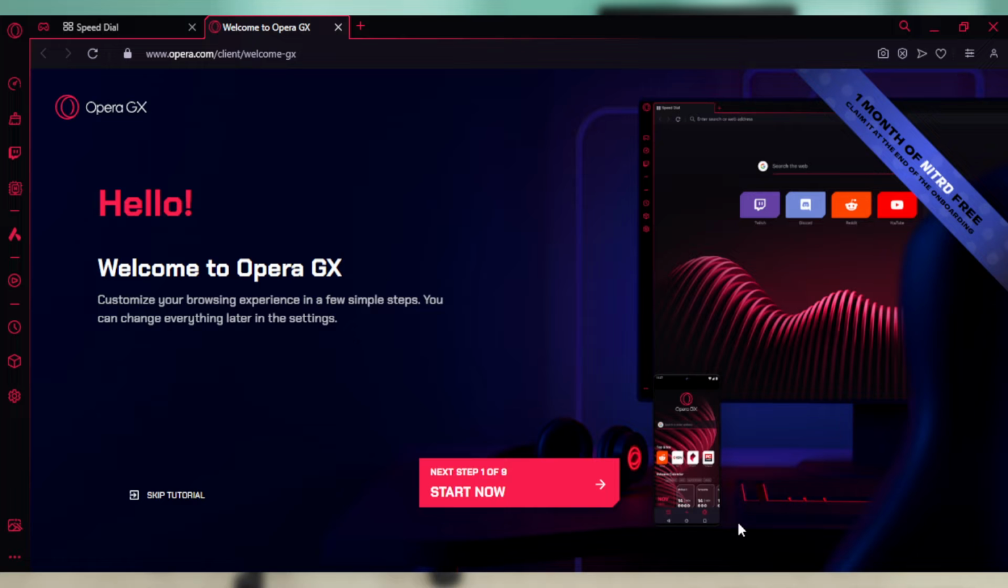And after downloading and installing the application successfully, it's going to take you into this fantastic homepage where you can now explore a lot of features to have an exciting time in this web application. Welcome to Opera GX. Customize your browsing experience in a few simple steps, and you can change everything later in these settings. Beautiful. Now that we're here, let's hop into today's task.